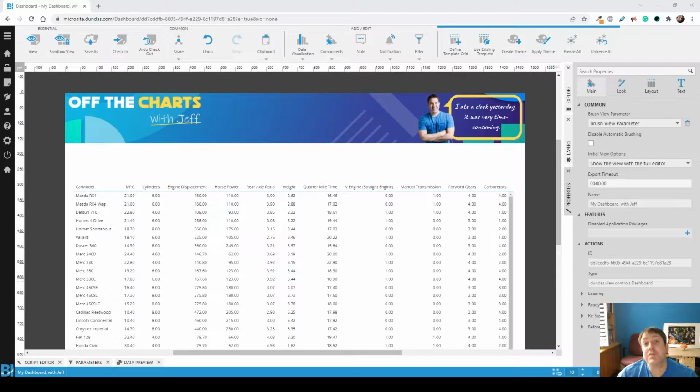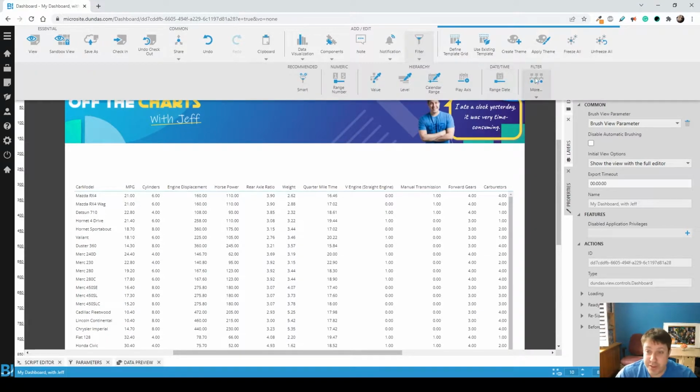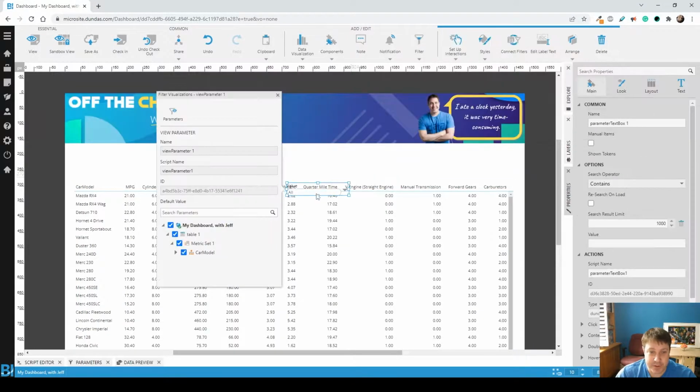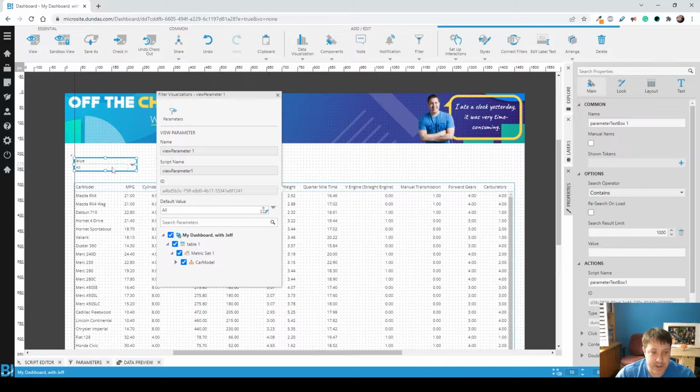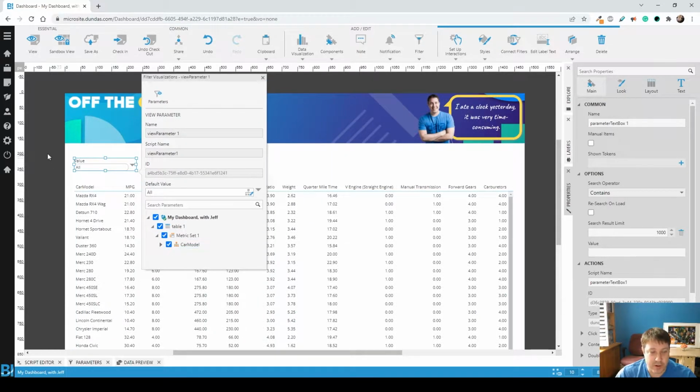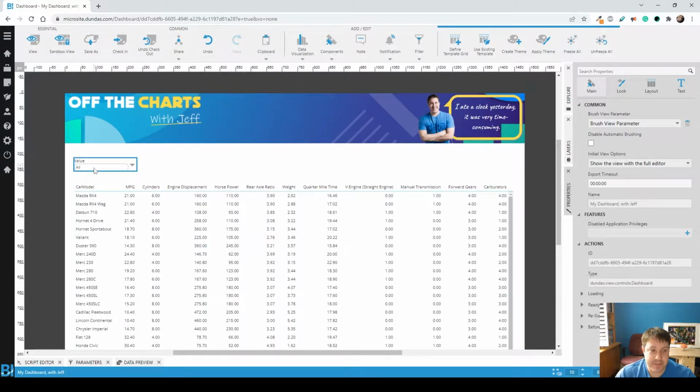Let's talk a little bit about searching in Dundas BI. So I've got a table here with a bunch of car models, and I want to allow the user to do a text-based search to find the car model that they want. Now, simple thing, you've probably seen the text box filter control, which you can add to the screen. Hook it up to car model, and simply type in the match you want.